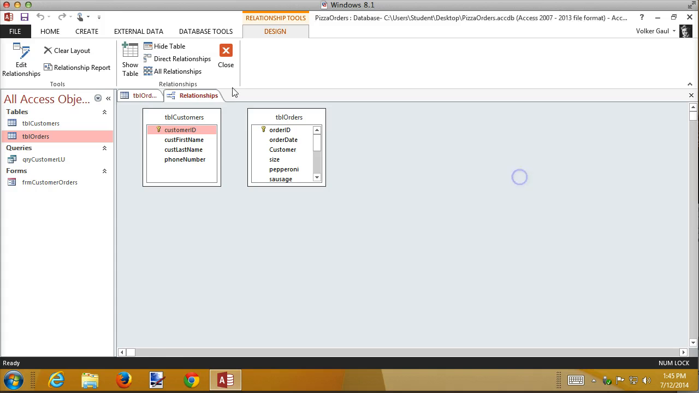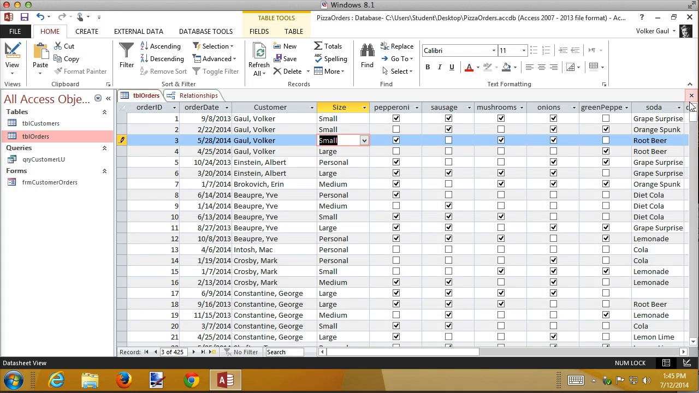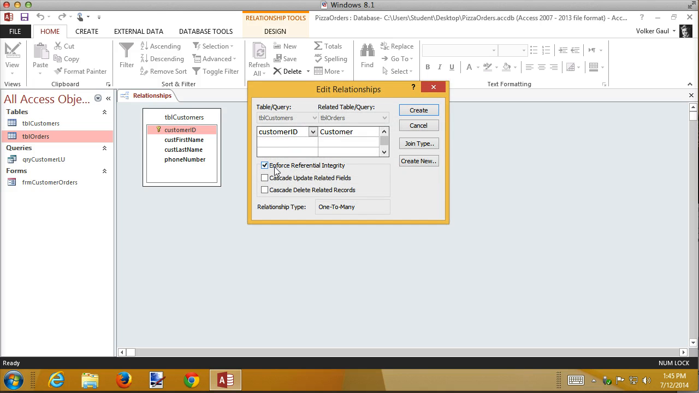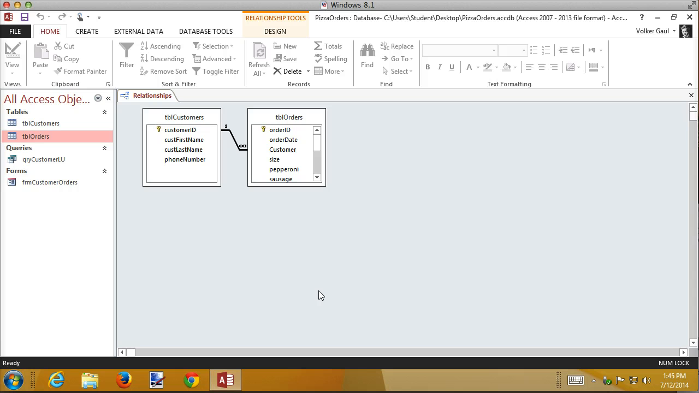Darn it, I do that just about every single time. Close that. One more time. Turn on the integrity and create. The only reason we really need to do that is for the referential integrity, to make sure we don't have orphans, orders for people who don't have a corresponding customer. That doesn't make any sense.